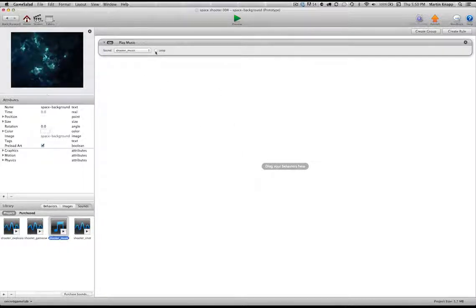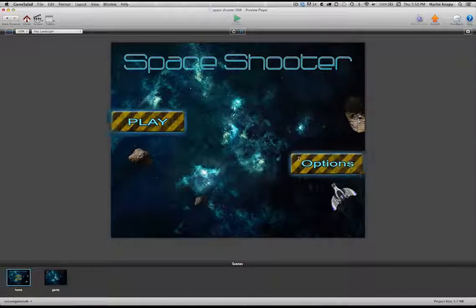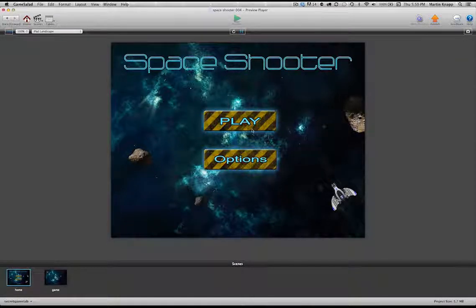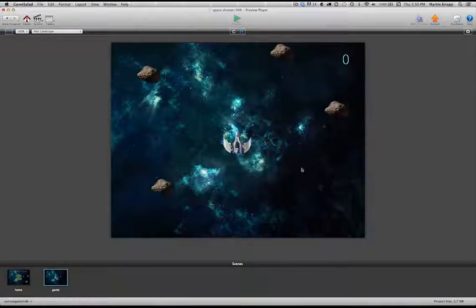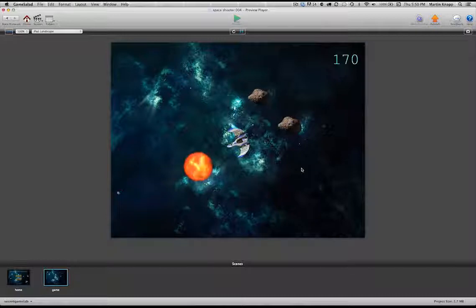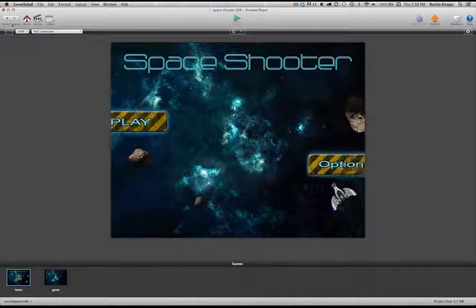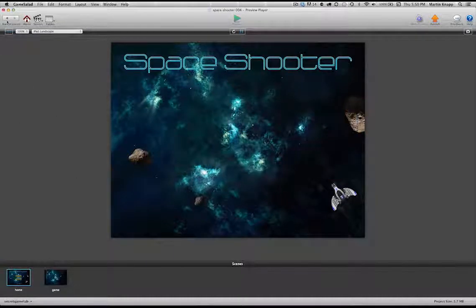And of course we don't want it to end, so we're going to loop that. And if we go back to our home screen and press preview, you can see we don't have any music going on here, but the minute we press play, you can see now we have that background music. And we have our shooting sound effect, and of course, our explosion. And then everything resets and goes back to the main screen.